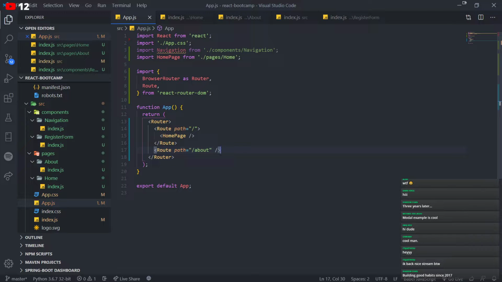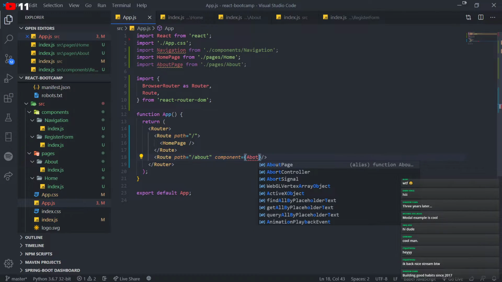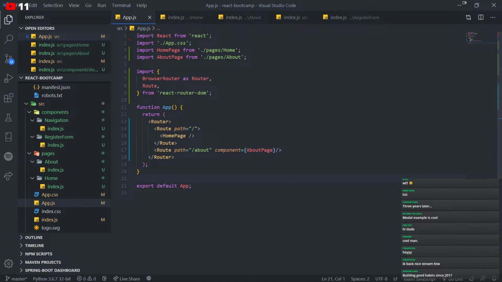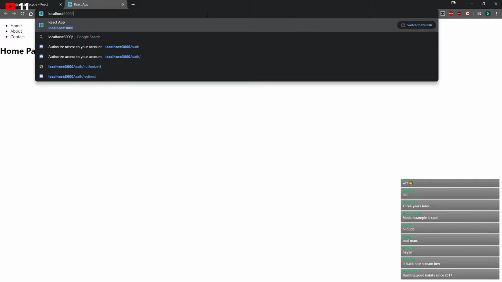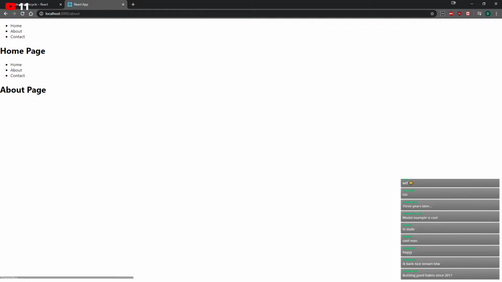If I want to do a little bit of shorthand, there's also a component property where we can pass in the actual component, and we need to use curly braces for that. So let's first import AboutPage from pages, about. Okay, and let's pass that in as a prop. You can see we can actually get rid of the navigation here. Now if I go over to about, right over here, it's going to take me to the about page.